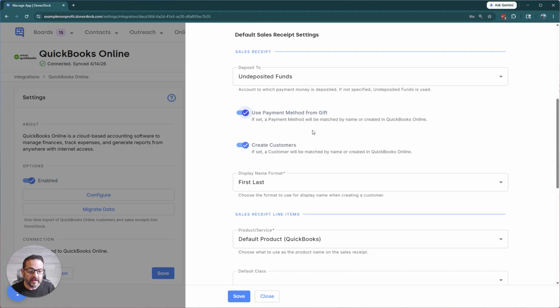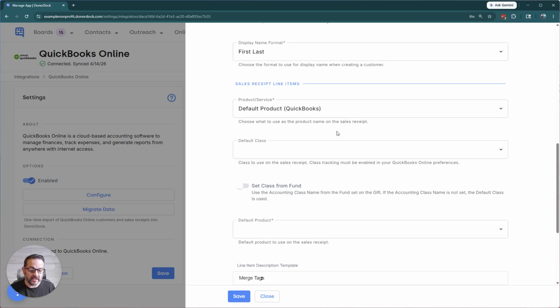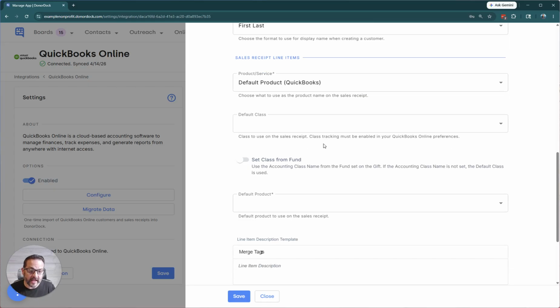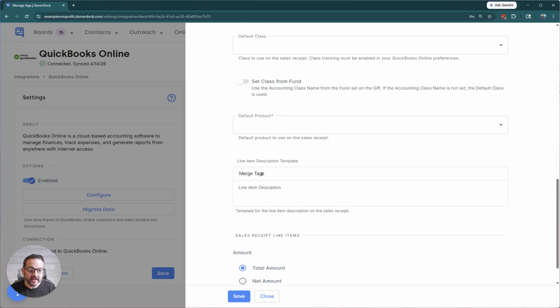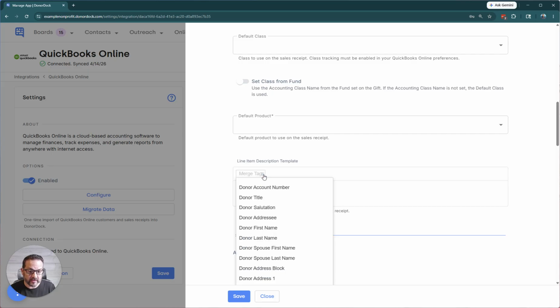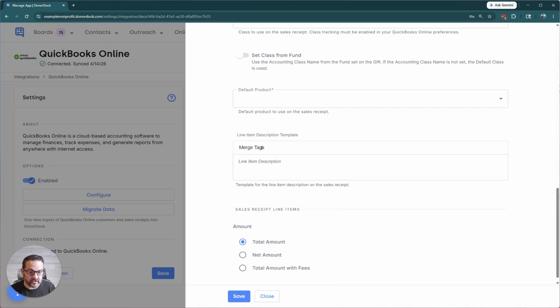Then, as we go down, we get into our sales receipt line item configuration. So this is where for this type of transaction, what product or service do you want the integration to create on the sales receipt line item? Do you want to do classes and set the classes from funds? What is the default fallback product on the sales receipt? And then you can also set up your line item descriptions, including using merge tags from the donor and the transaction. So you can really customize the descriptions of your line items.